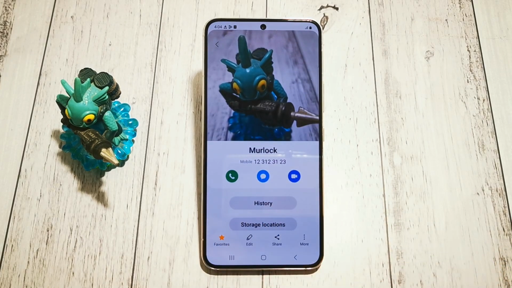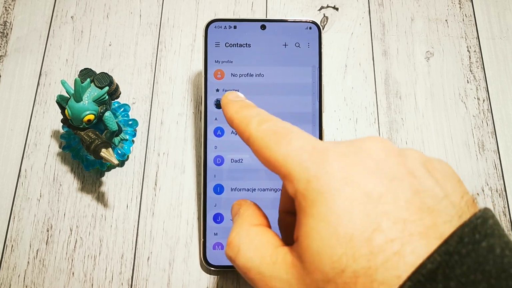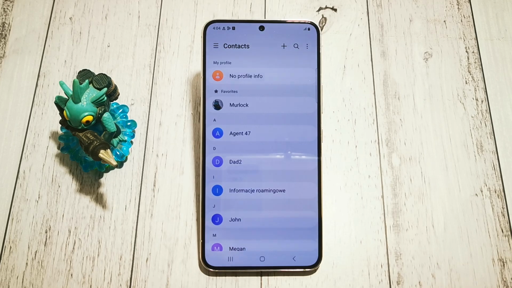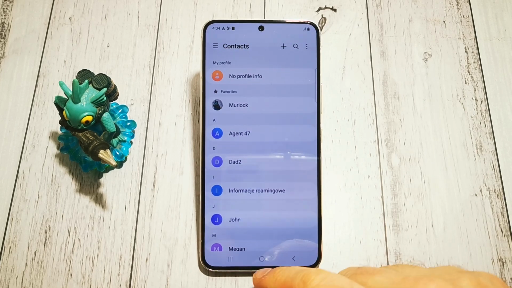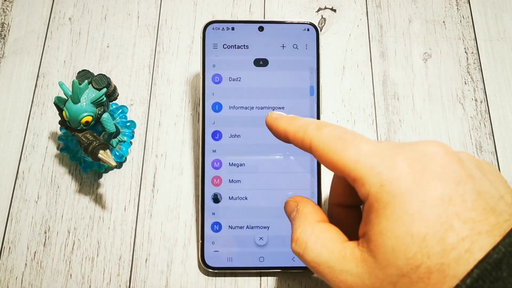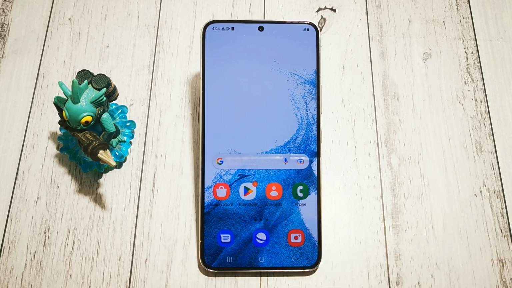So add it to favorites, and now our favorite contact will be displayed on the top of our contact list. And that's basically it. Our Morlock is in our favorites.